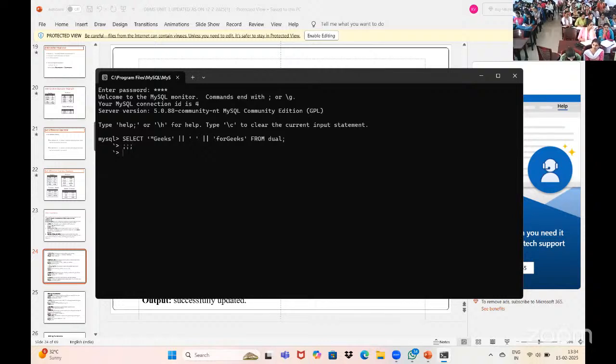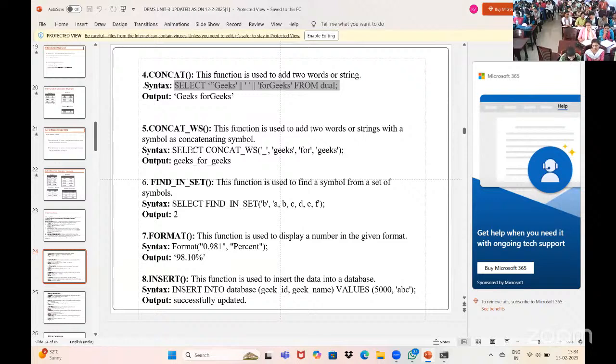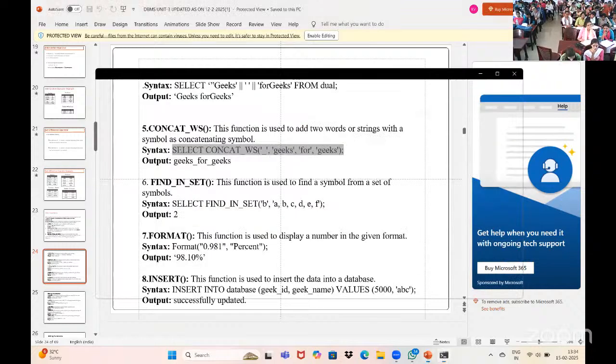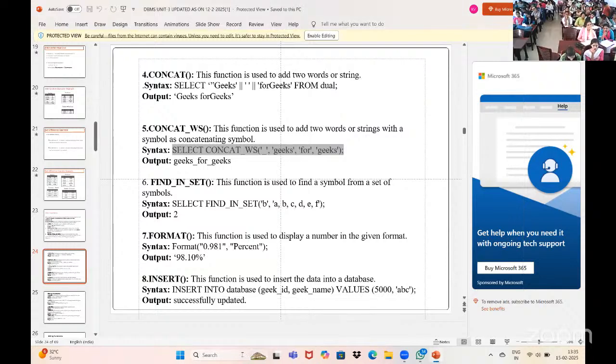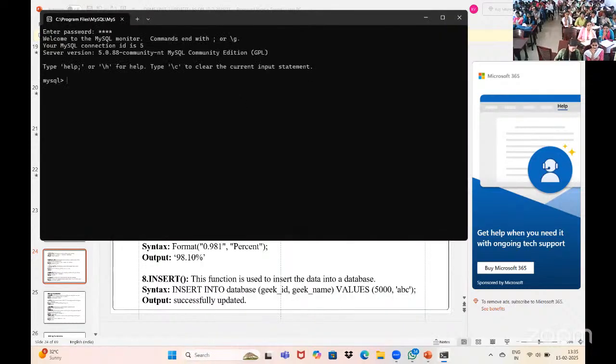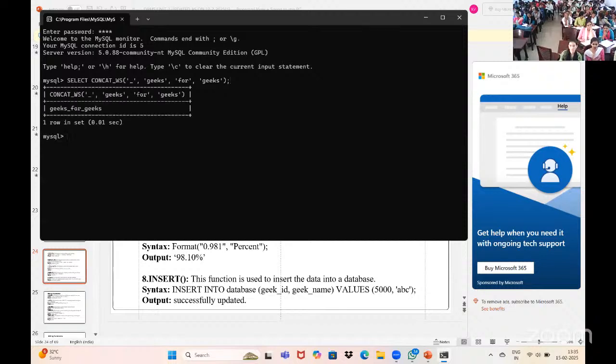So this is not working. We should give... Yes, it will work now. See here what I have given here. Select query.